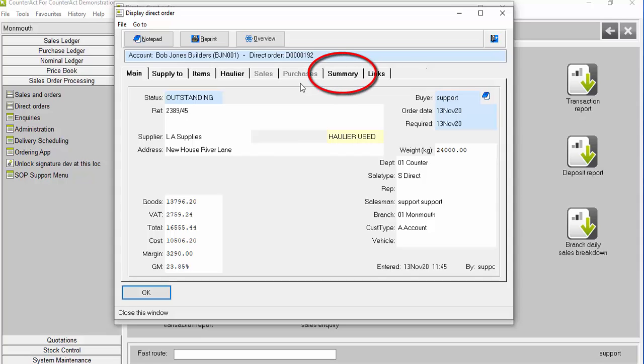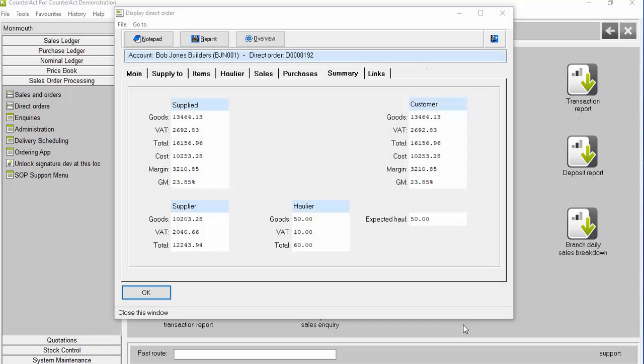The Summary tab is designed to show you all of the different supplier and customer values associated with the direct order. This screen will look different depending on the stage of processing of the direct. The direct order WIP Excel extract, covered later in this webinar, will also give you these details.